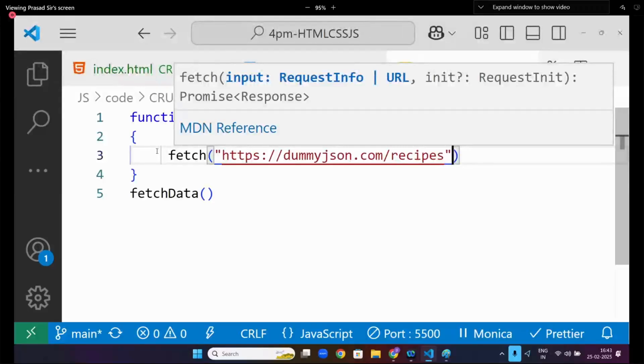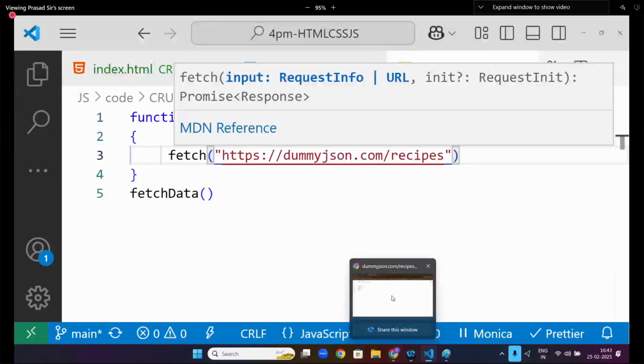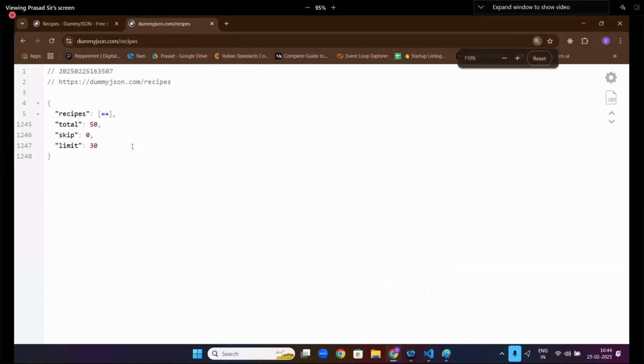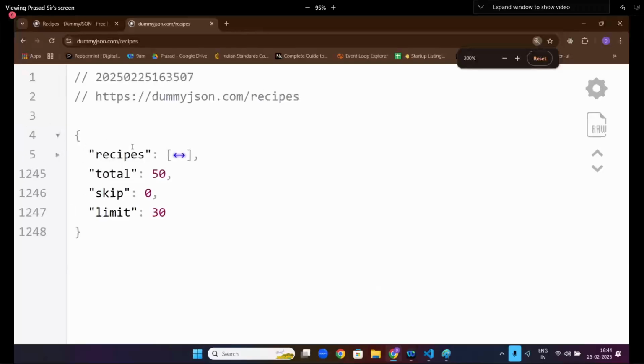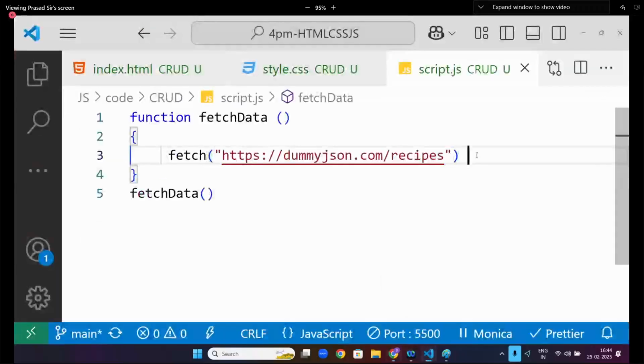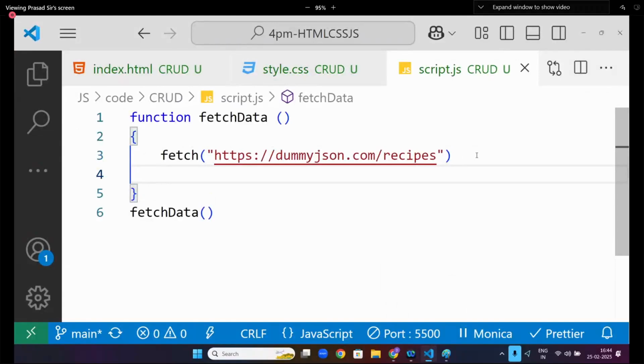I gave the URL. Now in this URL, data is there or not? Sir, if I go to this link, data is coming. So automatically, I wanted that data to come here also. But do I get the data directly? No. What does an asynchronous function return? A promise. Now it will return a promise.